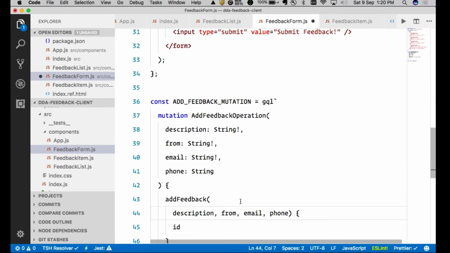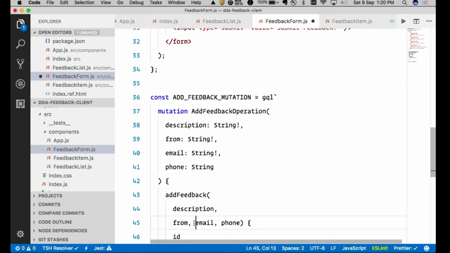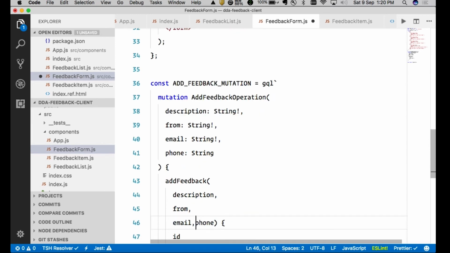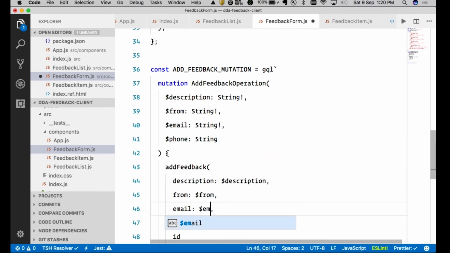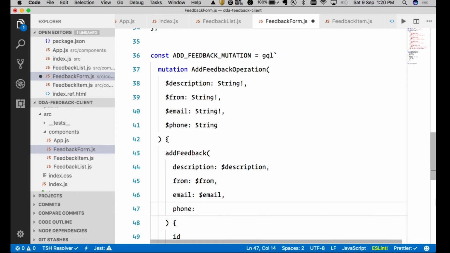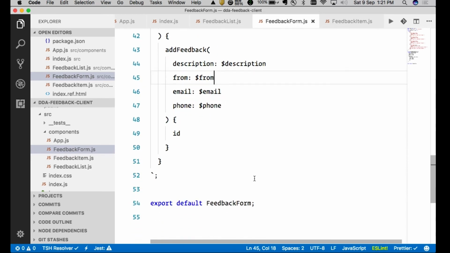And these fields that you have will be received from the parent query itself. The description, let's add a dollar so it's differentiated. Description will be dollar description. Your from will be dollar from. Your email will be dollar email. Your phone will be dollar phone, right? So this is my mutation query. So I have to also send the request from here.